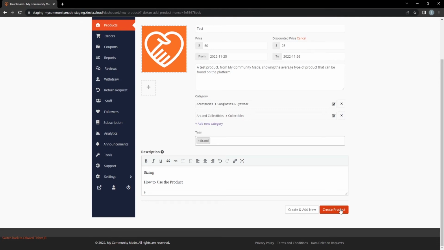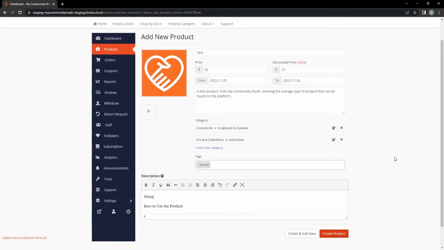So I'm going to create the product so that we can see some of the advanced fields that show up after this initial product creation. It might just take a few minutes to load.